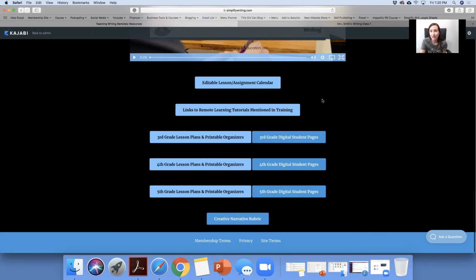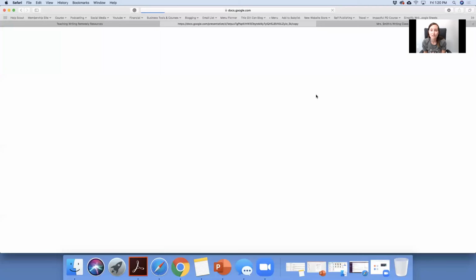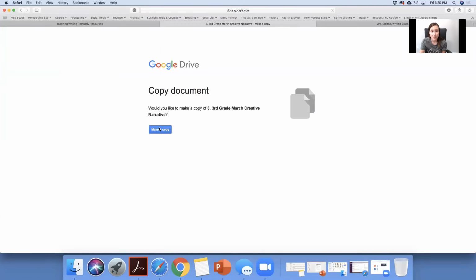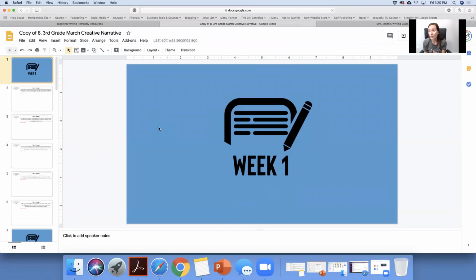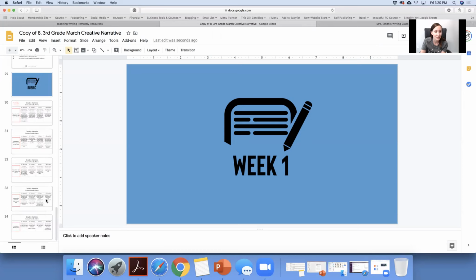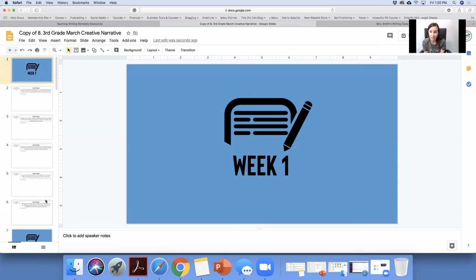So let's look at one of these files. This is going to be a file from Simplify Writing, and anytime that I share a file with teachers, you are making your own copy that's in your drive. So always make sure that you're creating a folder before you start making any individual files from this so that you have everything in one place. So let's say you have your creative narrative file and you have this in your creative narrative folder. You do not have to give your students the entire file. You can actually give them week by week or day by day.